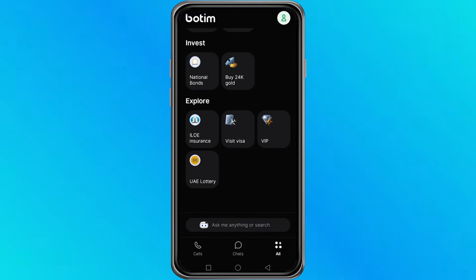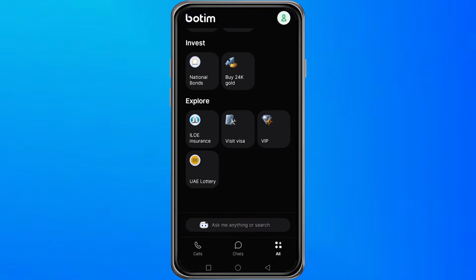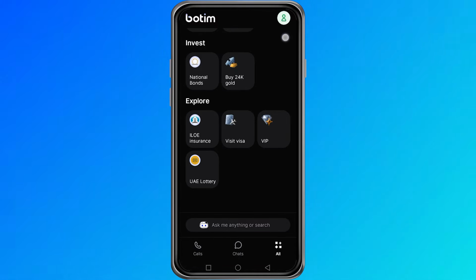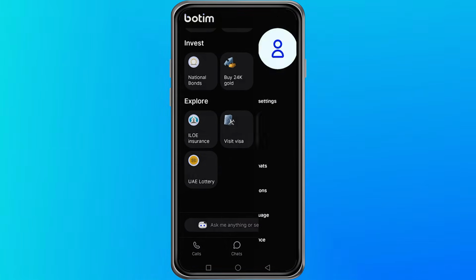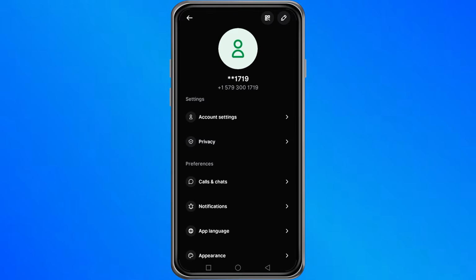First, open the Botim app on your phone and make sure you are logged into your account. Once the app is open, look at the top of the screen and tap on your profile picture. This will open your profile and account area.